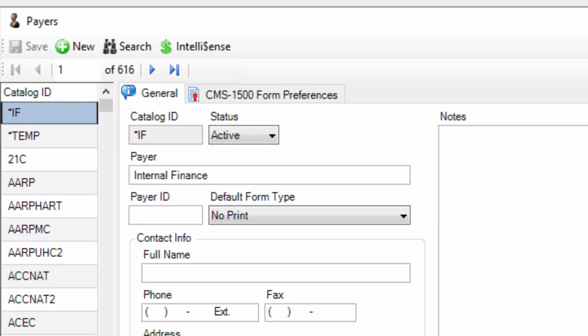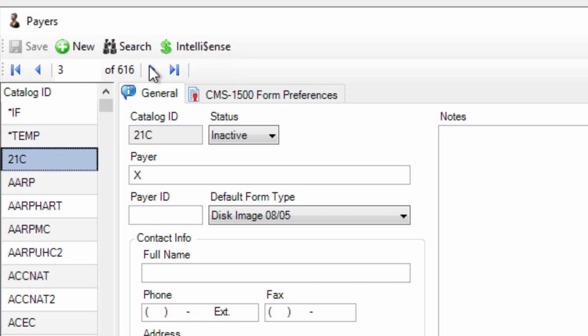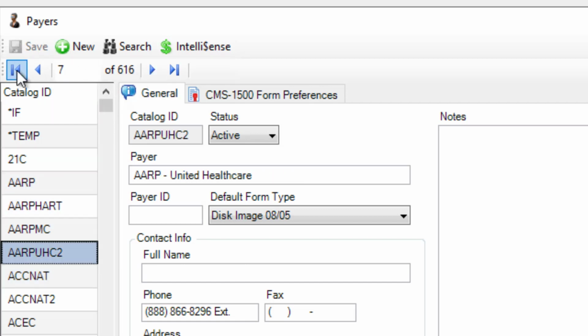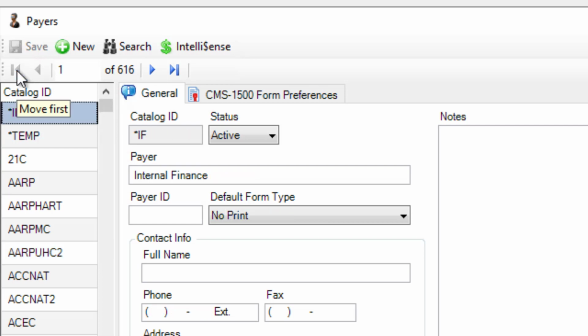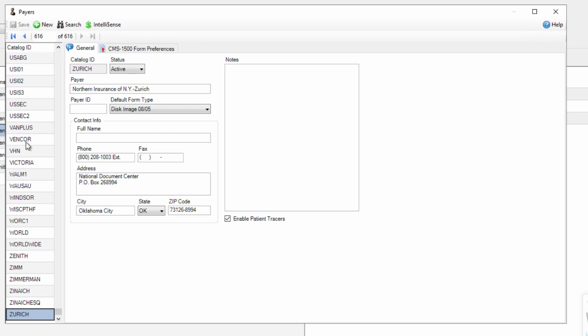Next are the navigation buttons. Use the left and right arrows to cycle back and forth through the different payers. The left arrow with the vertical line moves to the very first record, and the right arrow with the vertical line moves to the last record. Now we will go over the fields. Click the New button to add a new payer, or use the lookup to open and edit an existing payer.